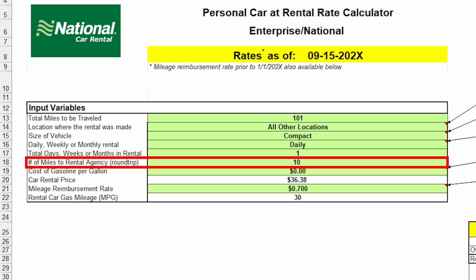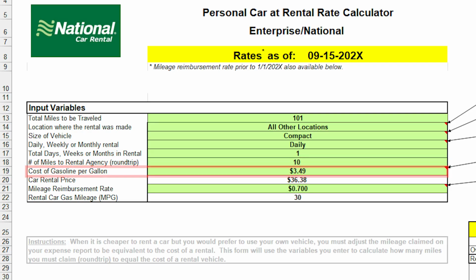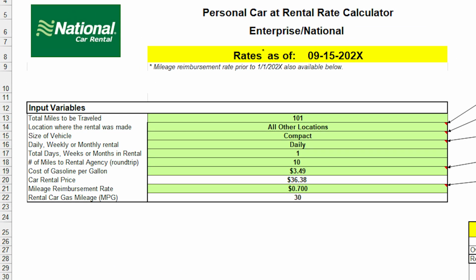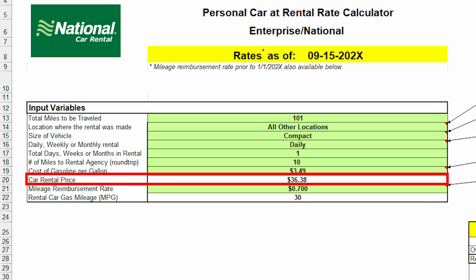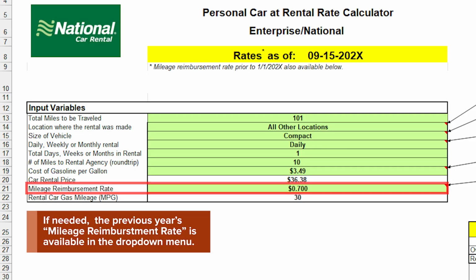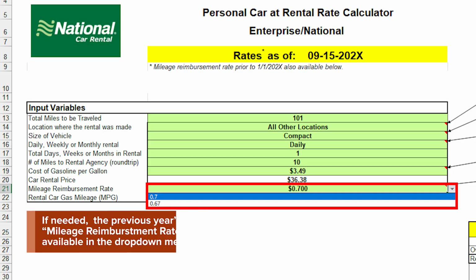Next, enter the round-trip mileage to the nearest car rental agency, followed by the current gasoline cost per gallon. For the most up-to-date fuel prices, click the AAA Daily Fuel Gauge Report, located near the bottom of the spreadsheet. Once the information is entered, the car rental price and the mileage reimbursement rate will calculate automatically. Quick hint, if needed, you can select the previous year's mileage reimbursement rate from the drop-down menu in that cell.